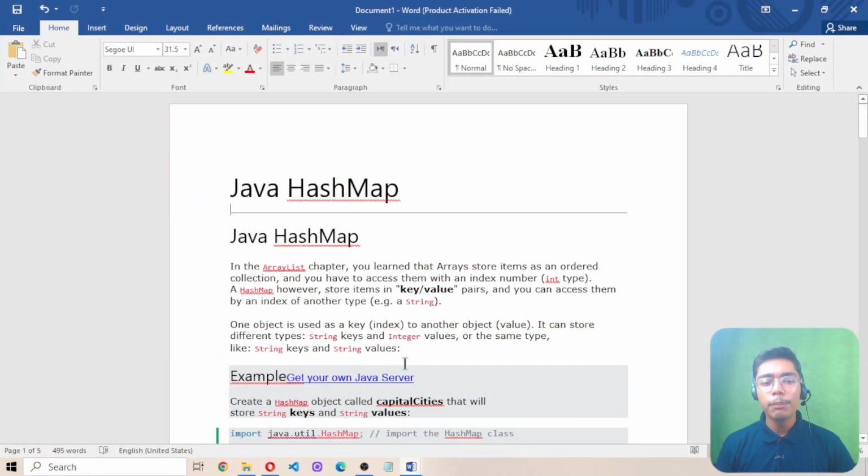Alright, so we are on the computer screen, and like I told you at the start, in this video I will be telling you what HashMap in Java is and basically how we use it. Before working with HashMap in Java, we also need to import a package and its class.